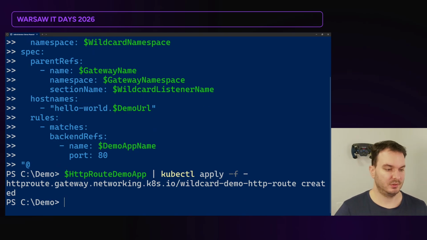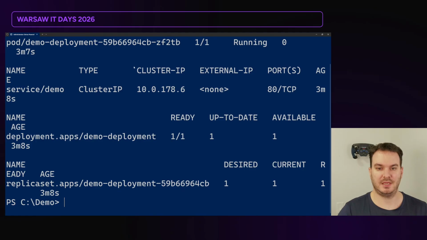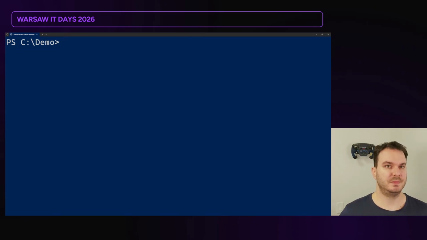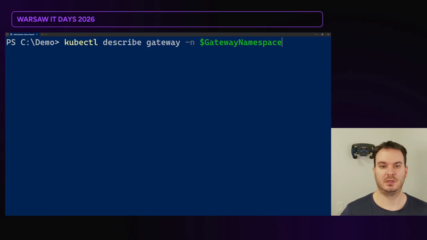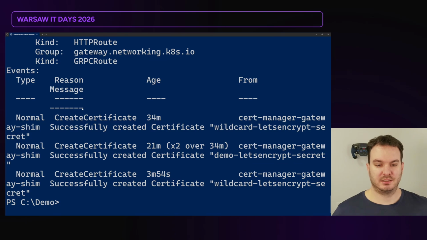And in the meantime, our application should have been deployed. So if we do a kubectl get all for our wildcard namespace, then we can see here we have our service of type cluster IP. And we also have here our one pod running. So that's great. And this means we have everything set up. So we can take a look at our gateway. So if I do a kubectl describe gateway, here we can see that the certificates have been successfully created.